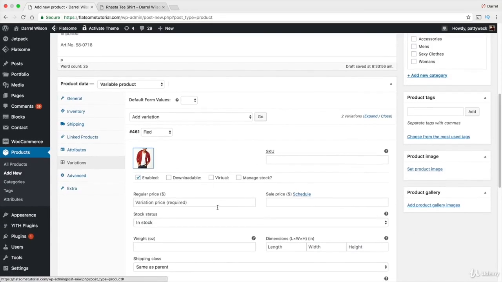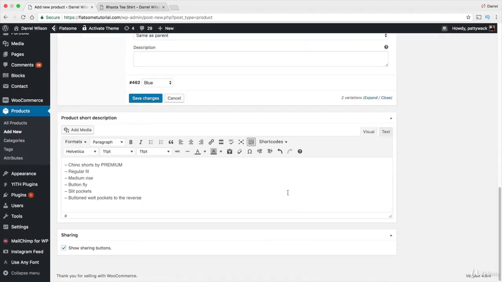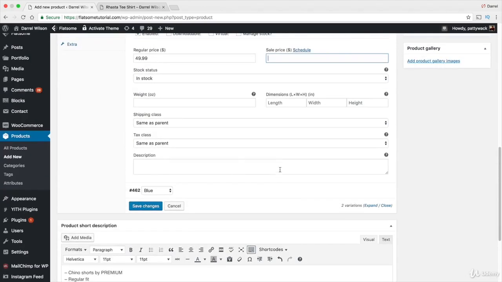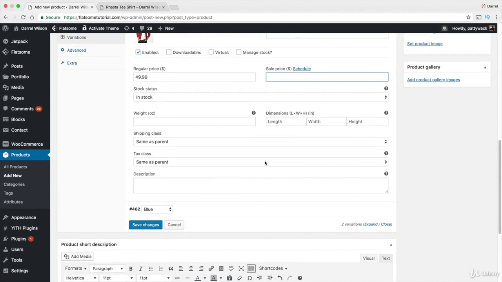All right, and right here, you must put a price, guys. Remember, you must put a price or else people cannot actually purchase it. So right here, I'm going to put $49.99. Sale price, I do not want a sale price. Let me scroll back up here. And guys, this is basically the same exact thing that we had before. So is it in stock?